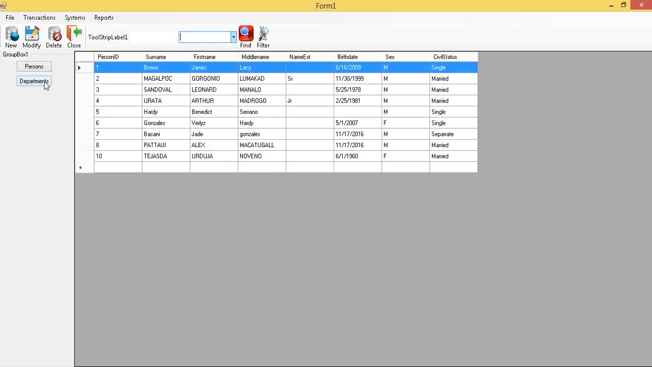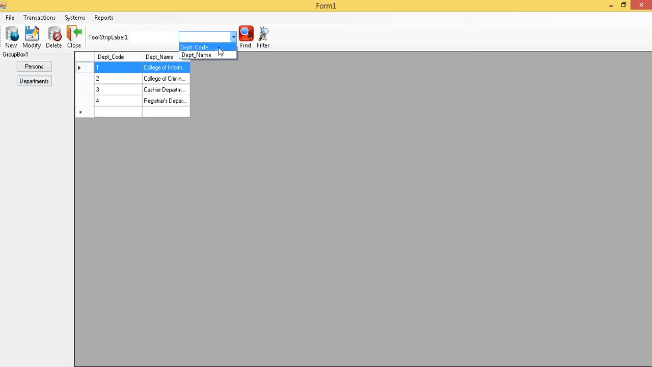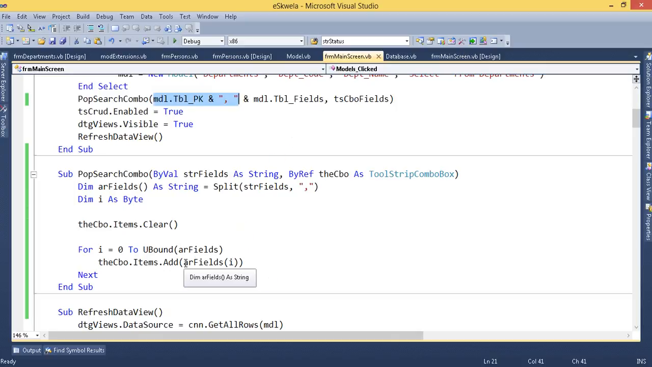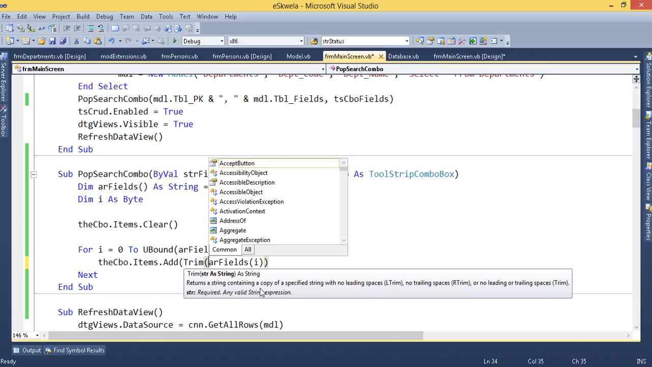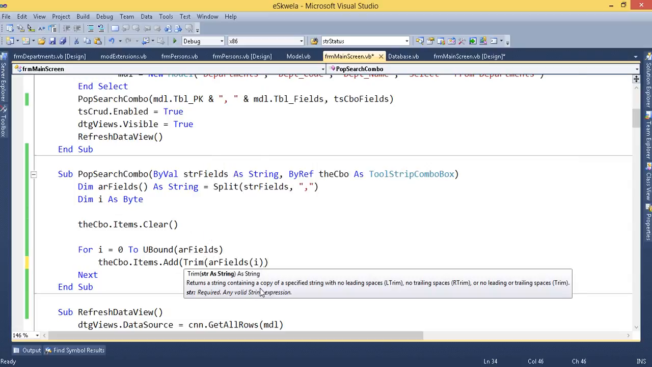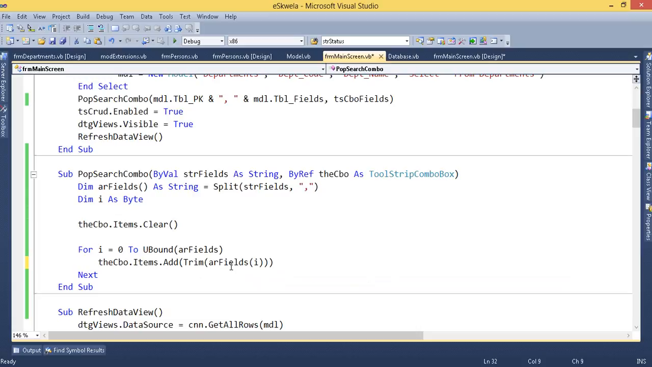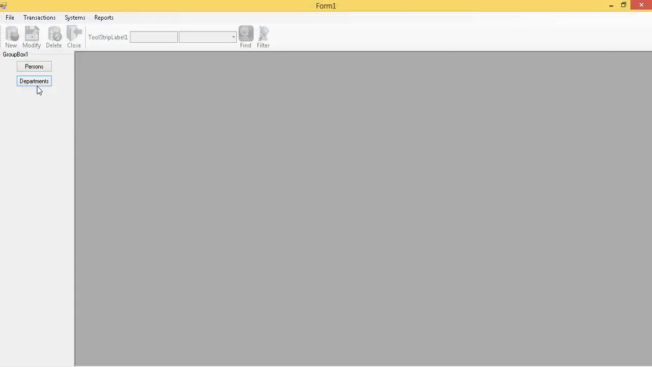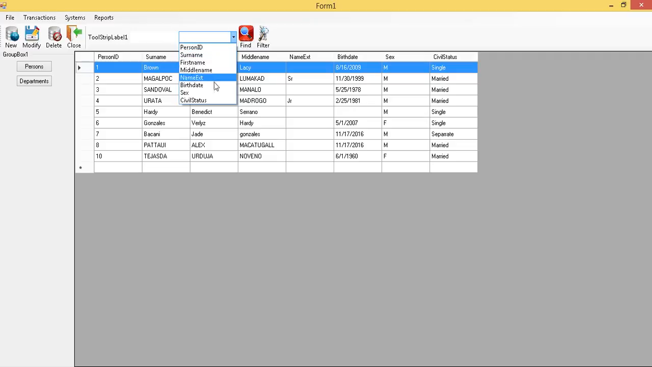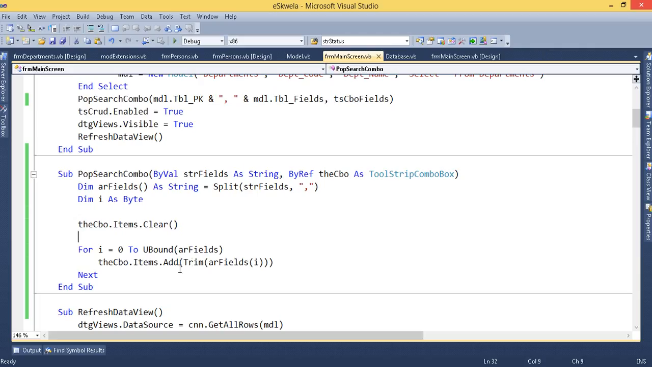If we click on departments and check here, we only have 2 fields. As you can see also, there's a space here. If you want to remove that, we can just do it like this. To remove extra spaces, we're going to use Trim, to remove trailing blanks before and after the string. If you run it and click persons, you can see there's no extra space before the field names. So that is how we populate our combo box.